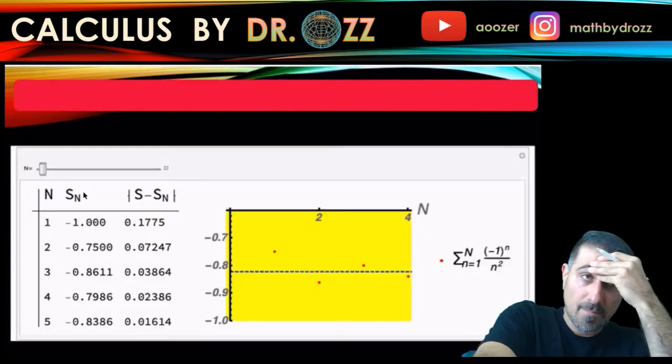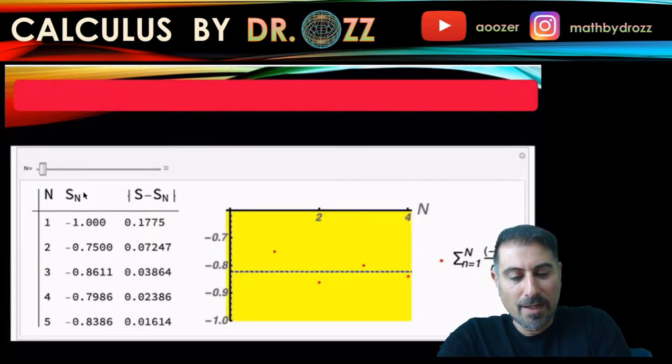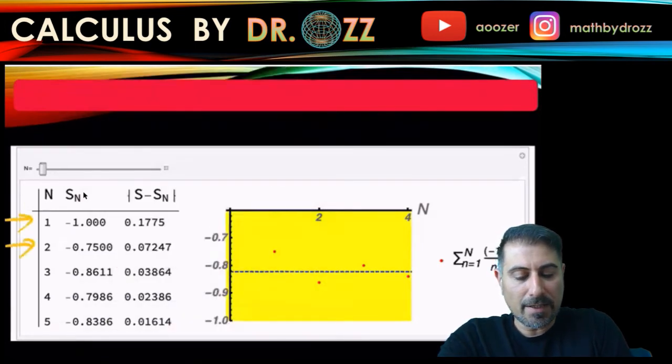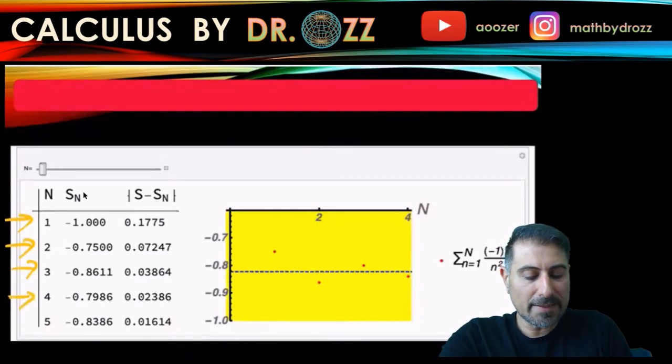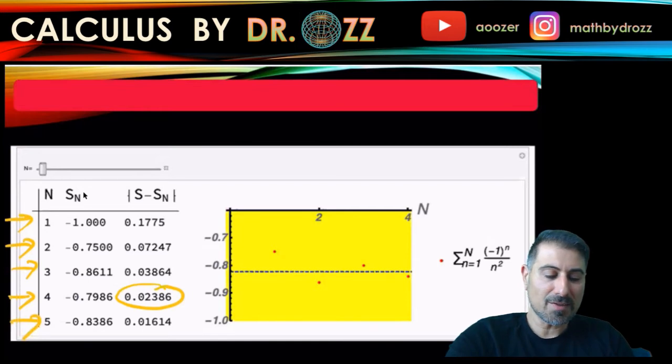And here is the graphical outlook of that. So this is N equals 1, N equals 2, as you see, N equals 3, 4. Look at the error. This is still bigger than 0.001, and N equals 5 is the same. And if you go to N equals 6, then the absolute value of the tail is less than 0.001.